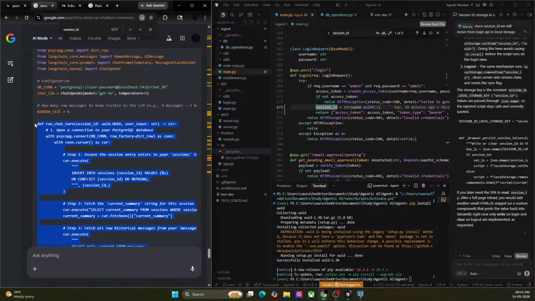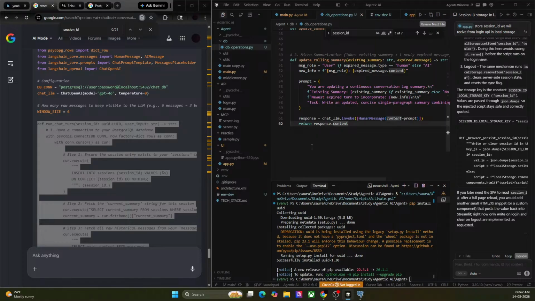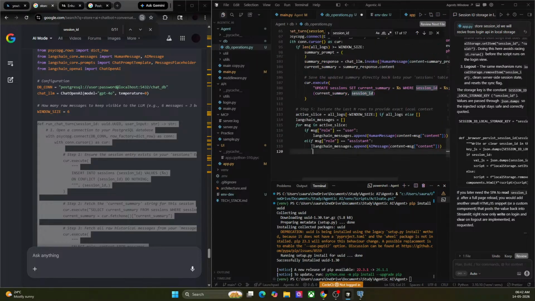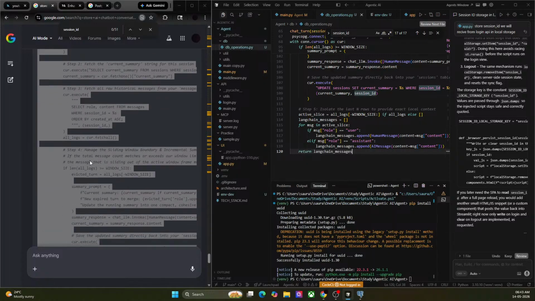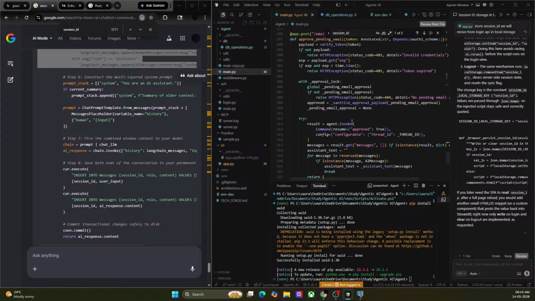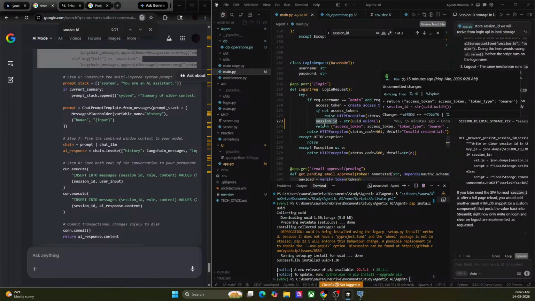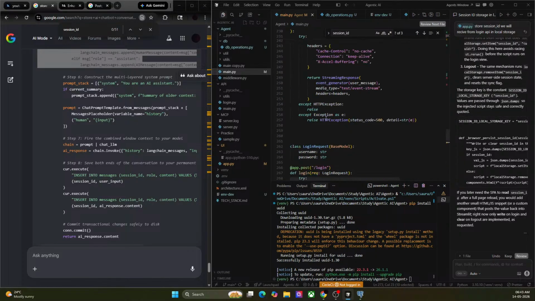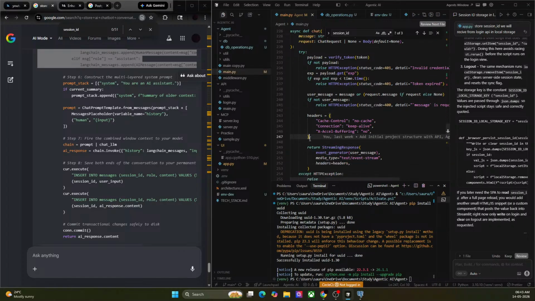We'll fetch it till here and DB operations. We will simply return LangChain messages, and then from here, let's say pending, find login session ID. This is your session ID. Then where is the chat? Token verification.